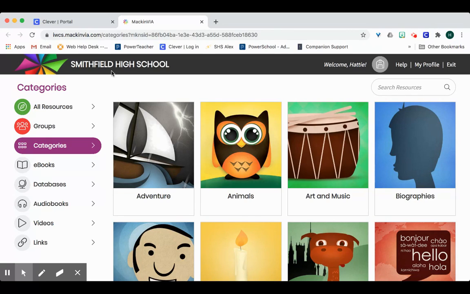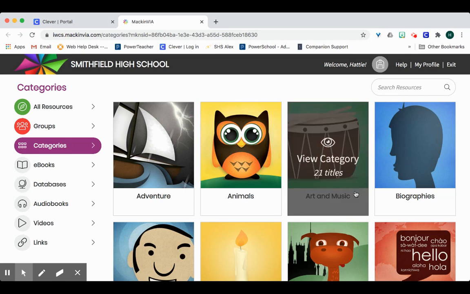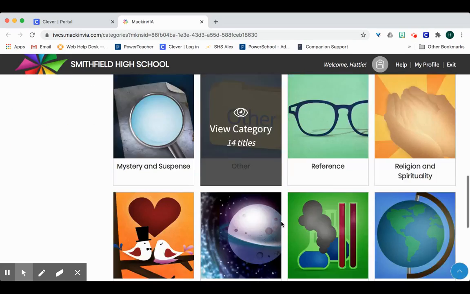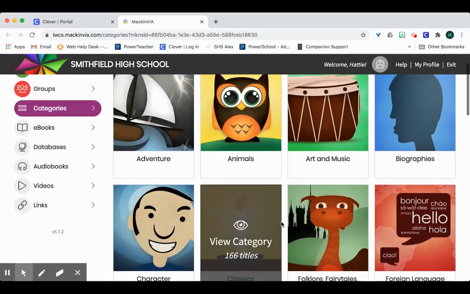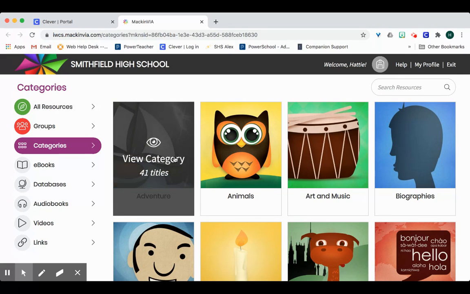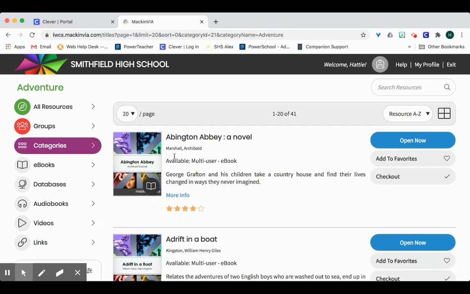Okay, so I'm in the Smithfield High School account. It starts me off on the categories page so I can see all of the different categories. And you can scroll through and find one that you're interested in, or if you just kind of want to browse, you can go to all resources. So I'm just going to click on adventure.